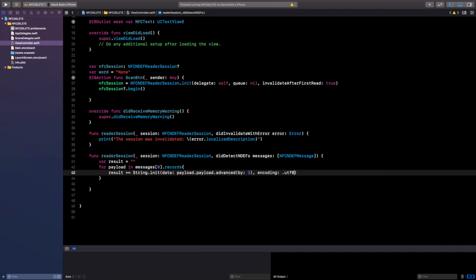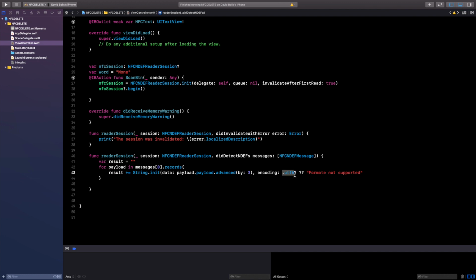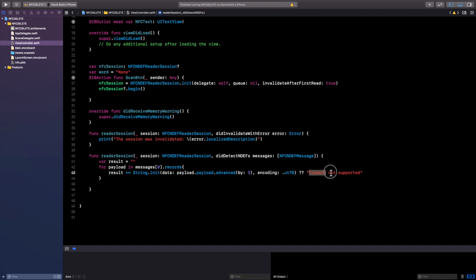But let's say someone does scan something else that does not have this encoding. Right now, the app would crash. We don't want that. So all we need to do is simply pass in 2 question marks and then say format not supported, or you can pass whatever message you want over here. Right now, if someone does scan an NFC tag and it's written in ASCII instead of UTF-8, the message that's going to appear is just going to be format not supported rather than the app completely crashing.